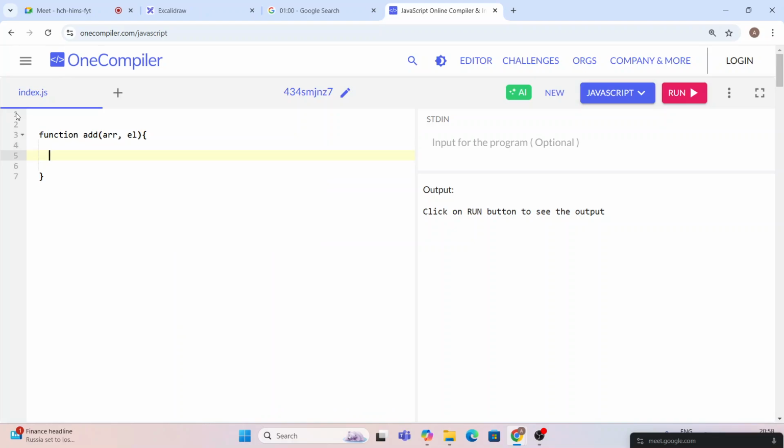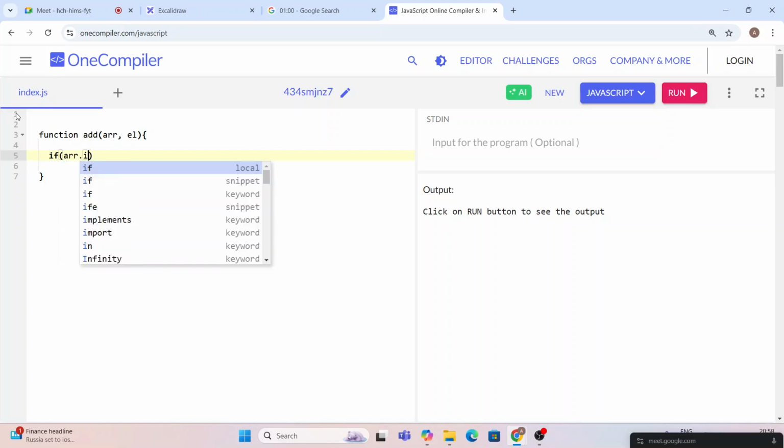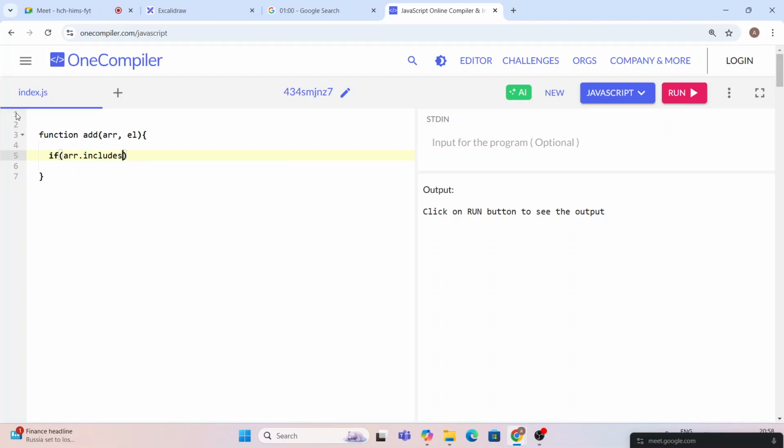There are many ways to solve this. Let's say all I am supposed to do is check if this array includes the given element. There is one built-in method that checks whether this element already exists or not. It is going to give me a Boolean value, which is true or false.